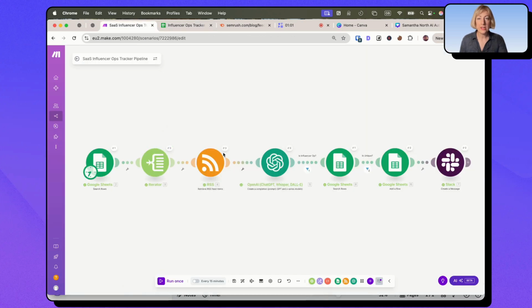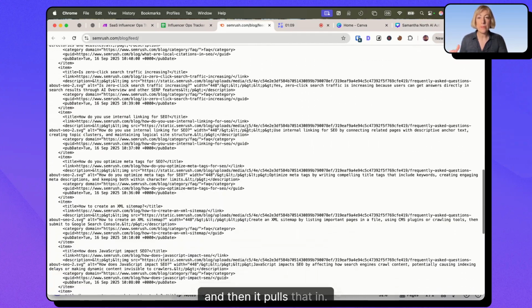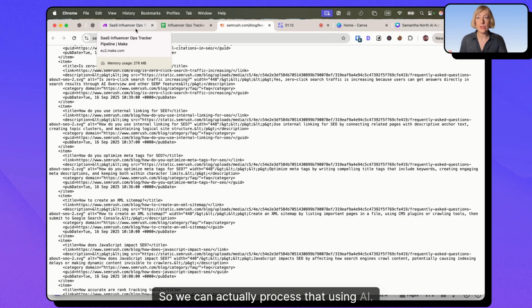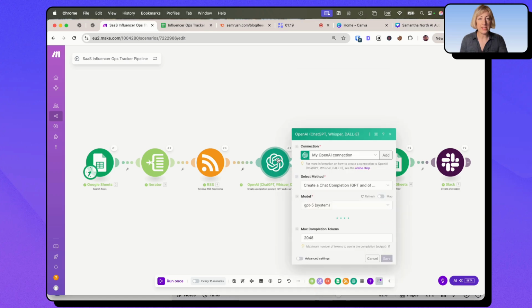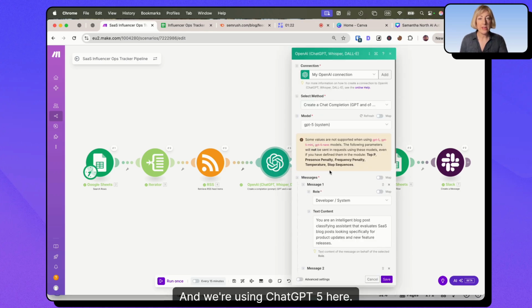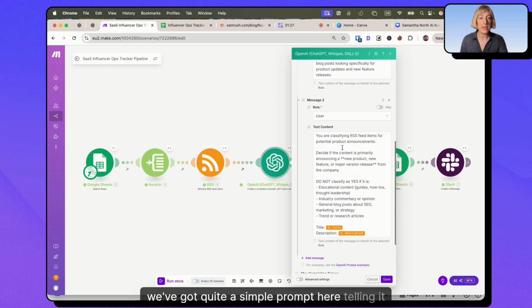Once it's done that, it then goes into the RSS module from make.com and it retrieves the RSS feed items like what you just saw here, and then it pulls that in so we can actually process that using AI. After that, each one of those RSS feeds is run through this module in ChatGPT, and we're using ChatGPT 5 here. We've got a system prompt right here, and then we've got quite a simple prompt here telling it how to classify the RSS feed items.